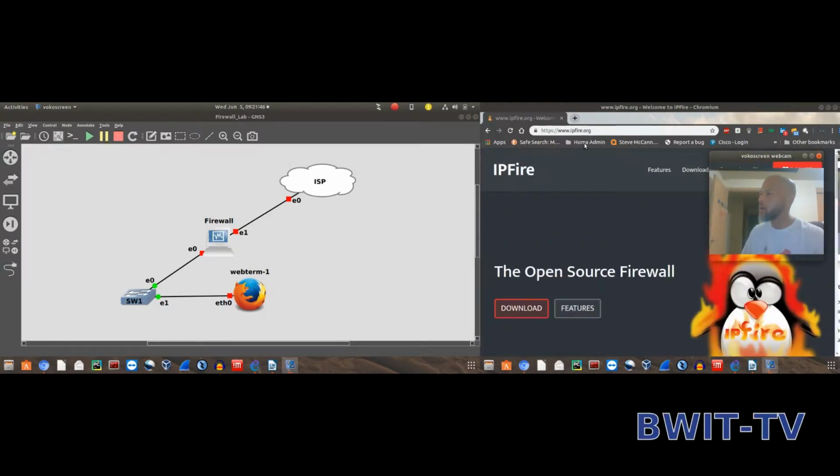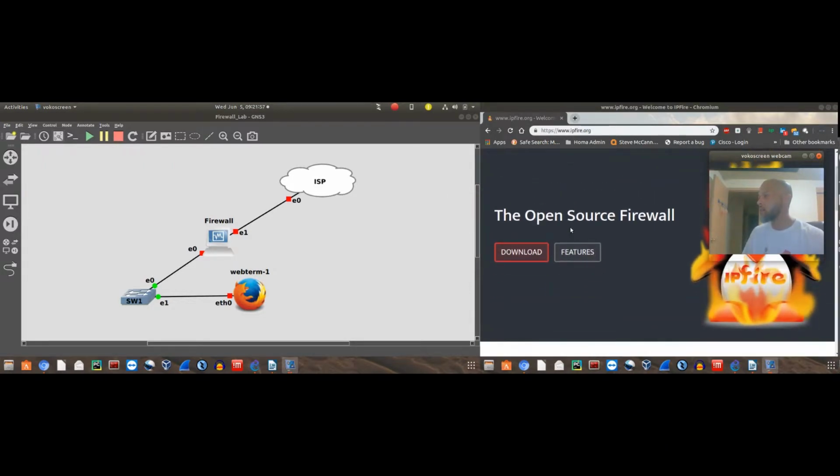So the first thing you want to do, if you go to their site, which is www.ipfire.org, that's ipfire.org, you can go there and download the latest ISO image install.